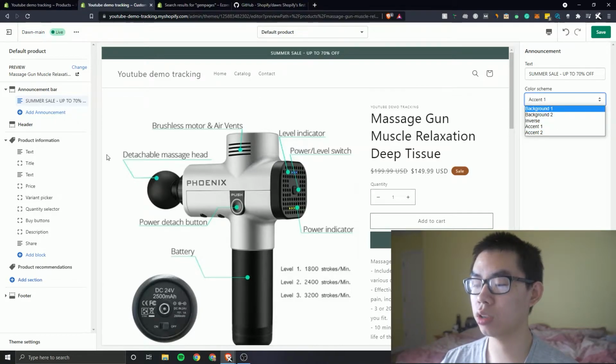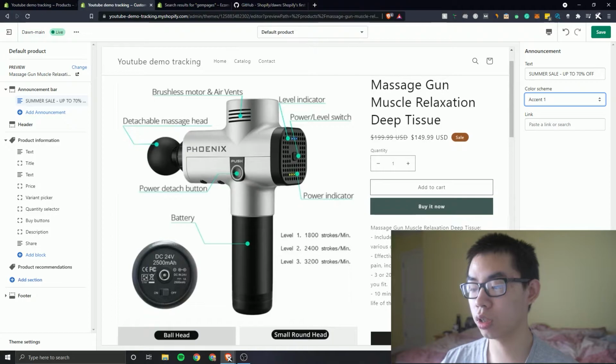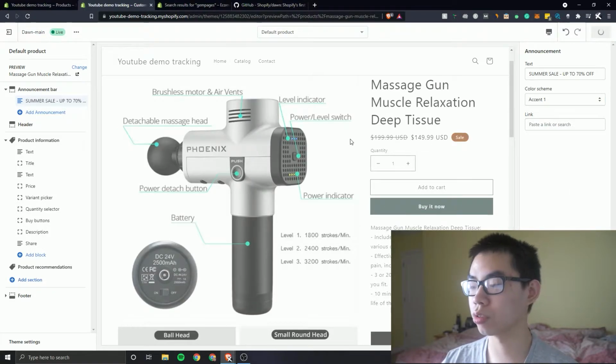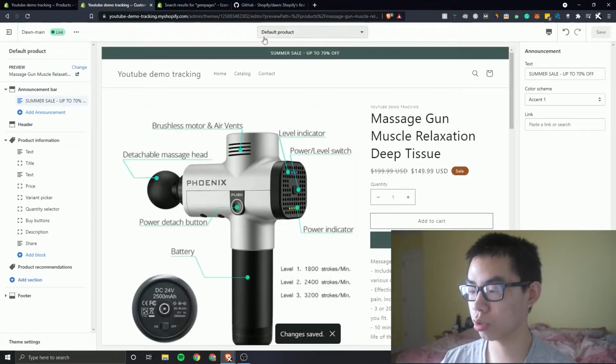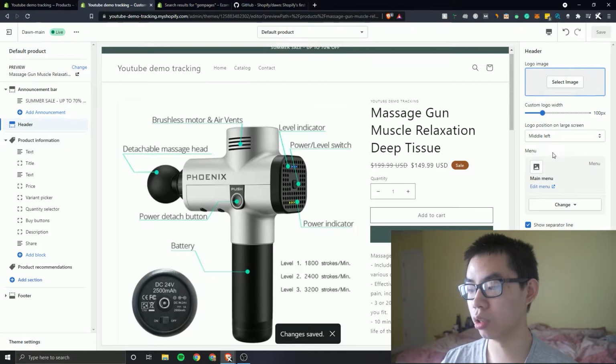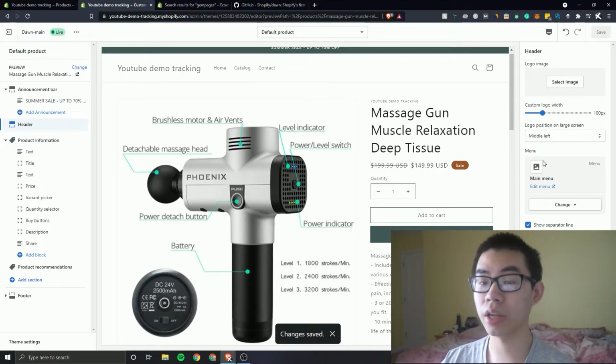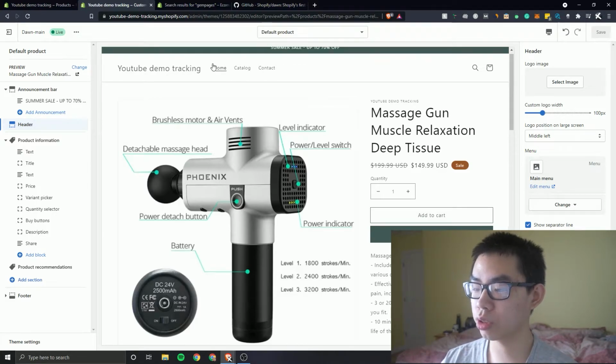And then color scheme, we won't be doing too much in this video because it's a lot more complex than you think. Color schemes are really important in driving and increasing conversion rates in general. So let's save that so we don't lose all that information. Now inside header, you can add the logo and edit the menu. The menu is pretty simple. You want to have a home, a collections, a contact page, and then a tracking page that you have set up right here.